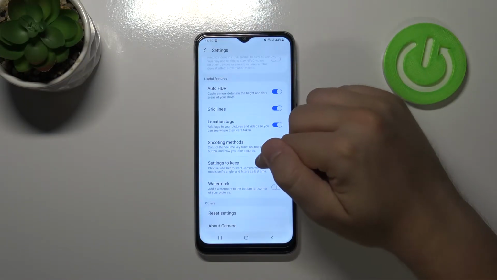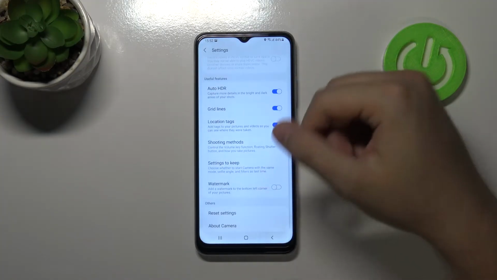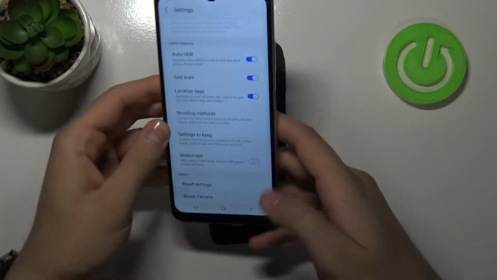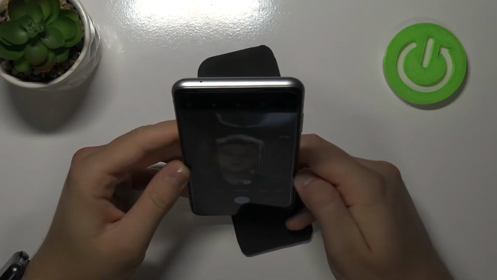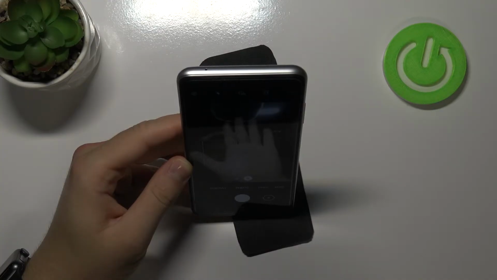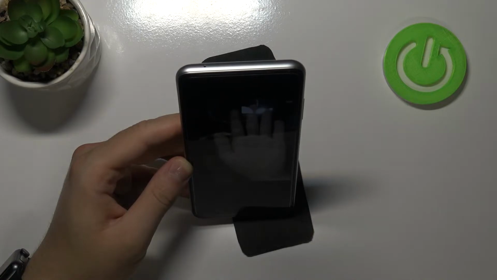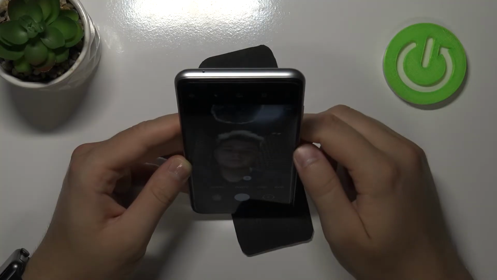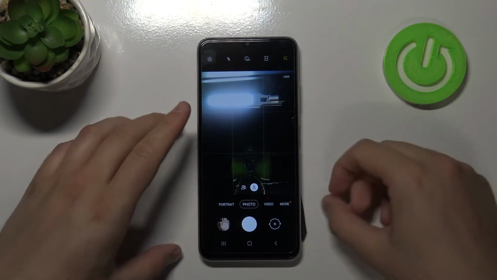And from the interesting options, we can also show palm to take a photo, to take selfie. So take a look. I'm going to switch to the front camera right now. And when I show my palm, okay, photo is not taken. Right now it will be, as you can see. I have to keep it like that. And the photo was taken. So that's how we can use this option. We have to be patient with this one.